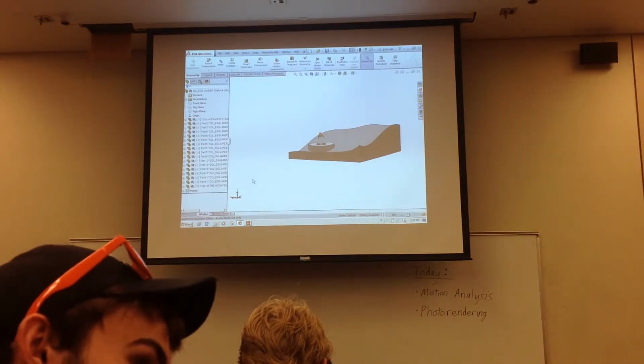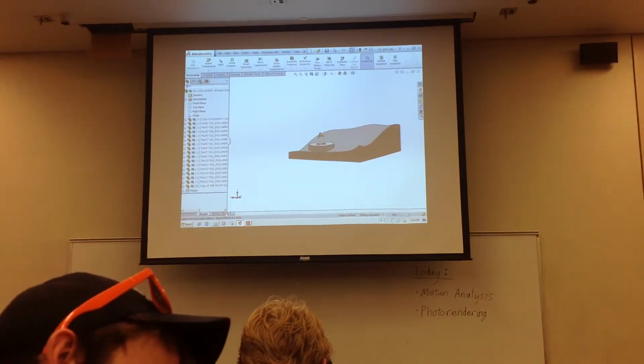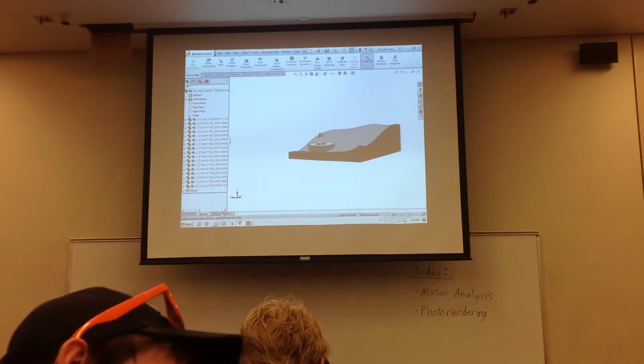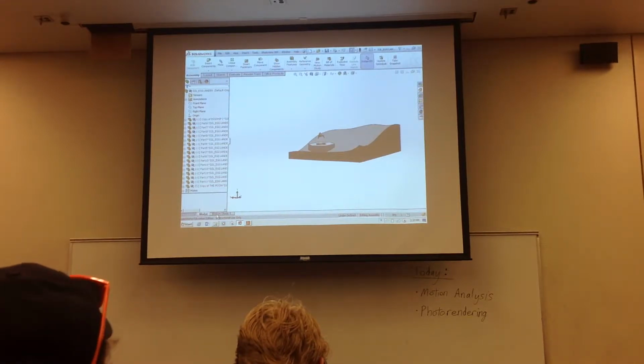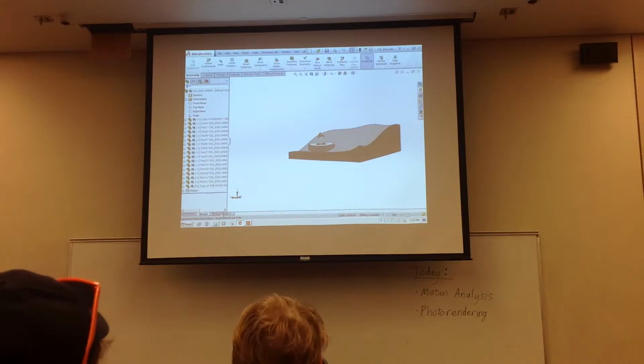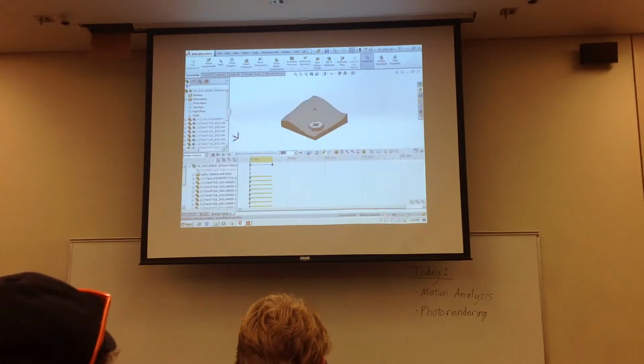Okay, so to access motion analysis, what we do is click on this little tab at the bottom that says Motion Study 1. That tab has been sitting there. We've been ignoring it all semester long. We're going to use it today. We click Motion Study 1.